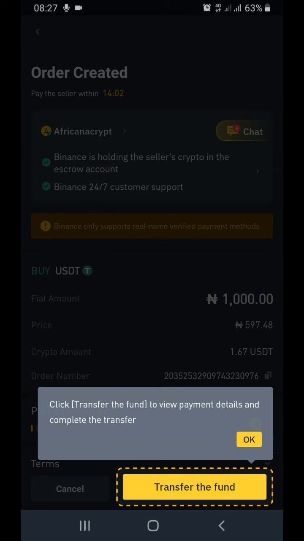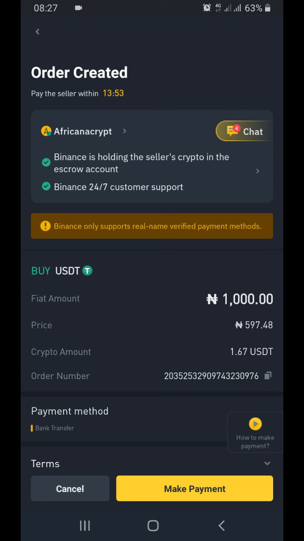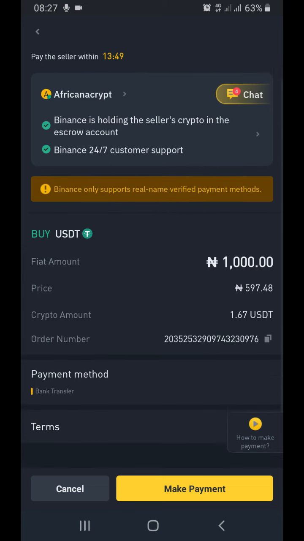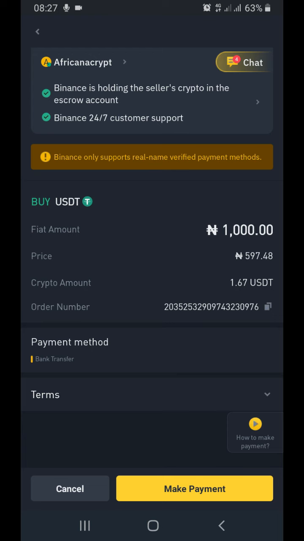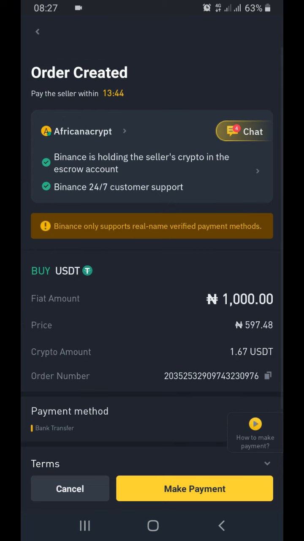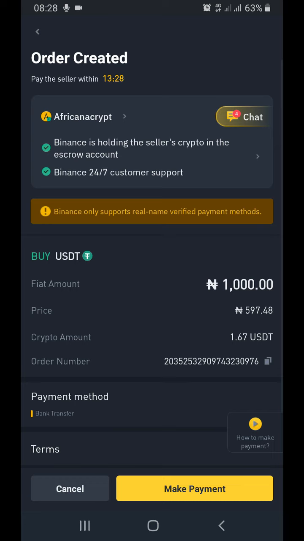So click transfer the fund to view payment. So now they said click transfer the fund to view payment details and complete the transfer. So okay, I'm going to click make payment to see the person's details. So when you are transferring money like this, the same name that you use, you have to use your bank account. You are not allowed to use third-party accounts. So the name I'm using on Binance has to match with the name of the account number I'm going to be using to transfer this money to this person.